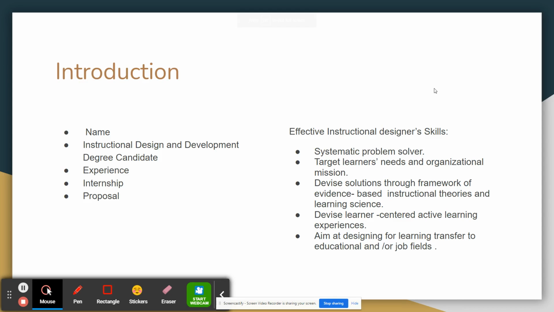Hi, to discuss the managerial skills of an instructional designer, I'm going to go over the proposal that I wrote for the Negro League Baseball Museum as an IDD student. Before I wrote the proposal, I reflected on what skills an effective instructional designer needs.